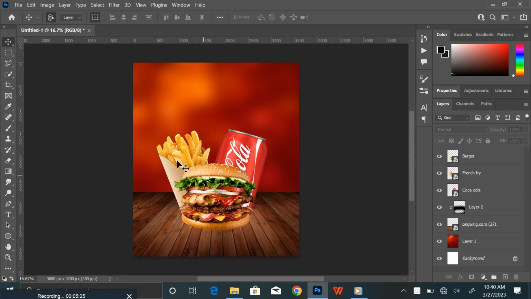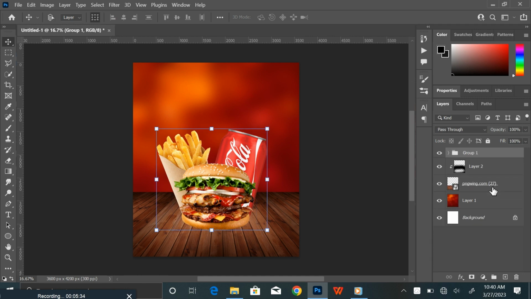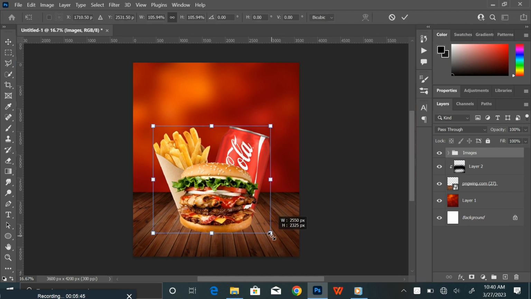So the next thing I'm going to do, I'm going to group it. So select the burger, hold your shift, then select the Coca-Cola, then Ctrl G on your keyboard to group. Then I will rename it to images. Then double click to transform, make it bigger.